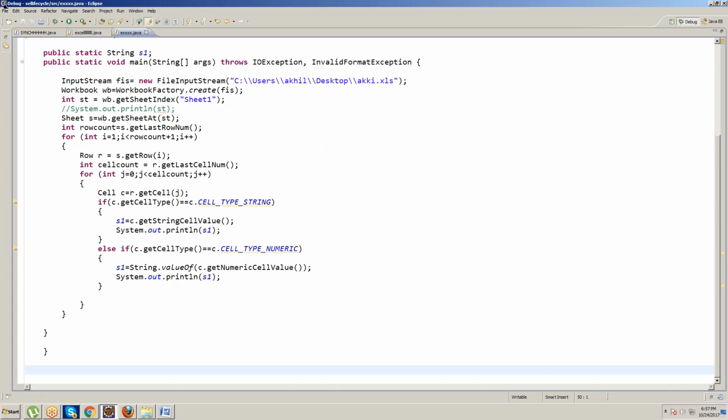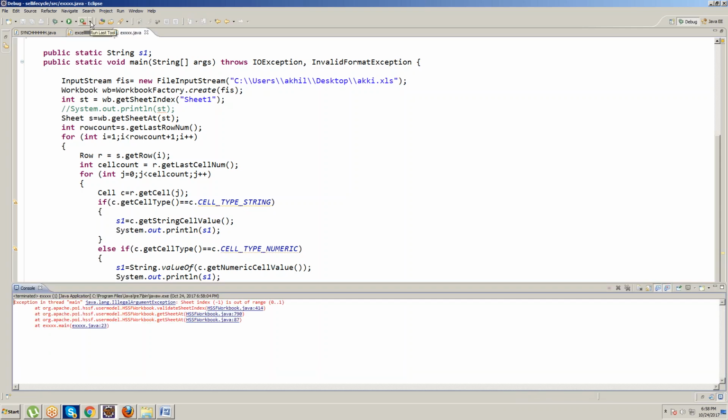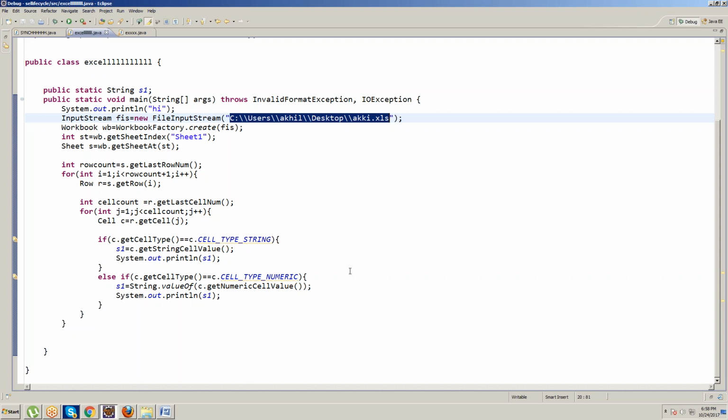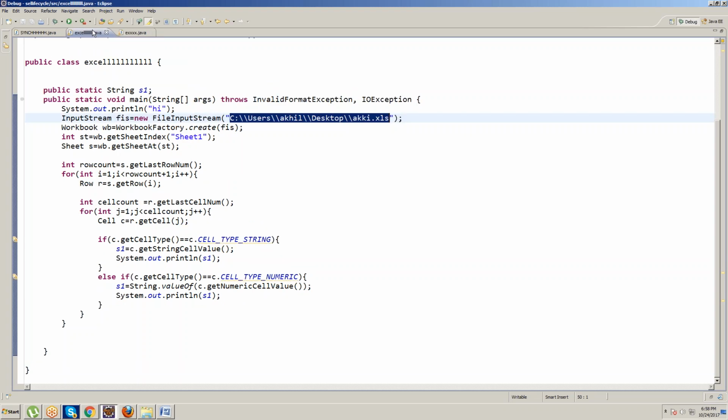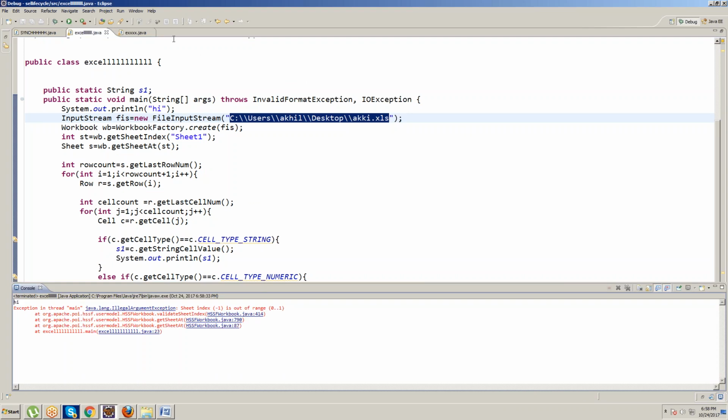Showing same error. Akhil, what is the error? Sorry. Showing, save the run. Sheet index minus 1 is out of range. Same number of times I executed, but today it is not coming. So I wrote the same code, same to same, and here also same, and copy paste after that, it is also showing the same error.